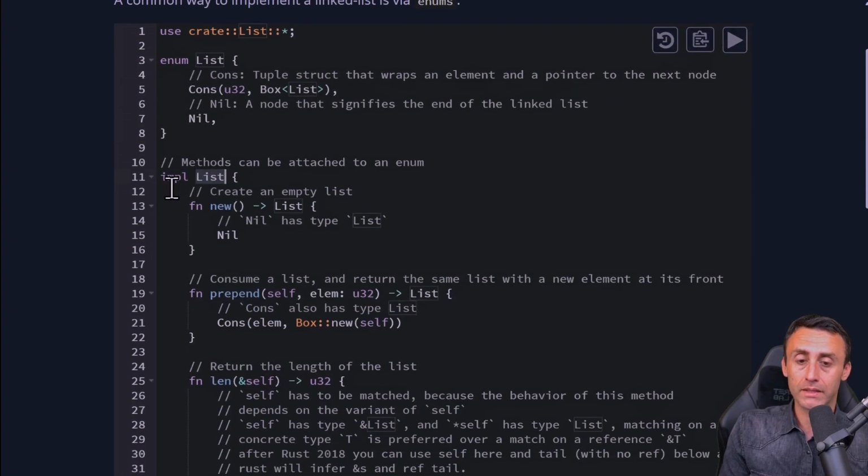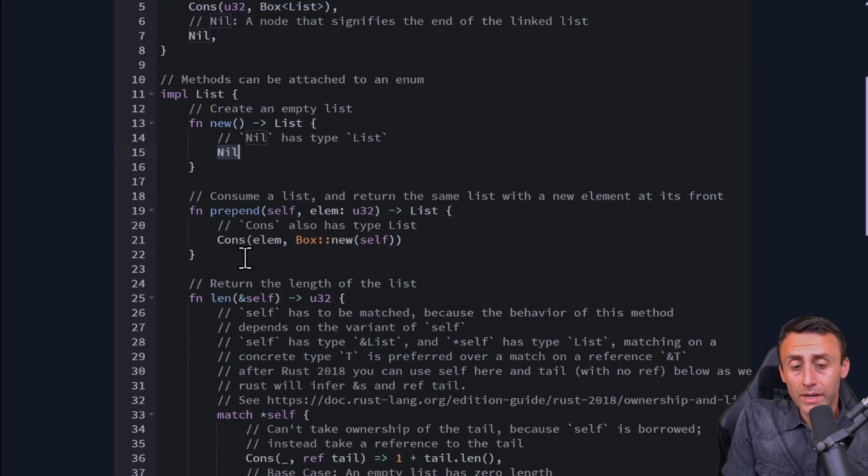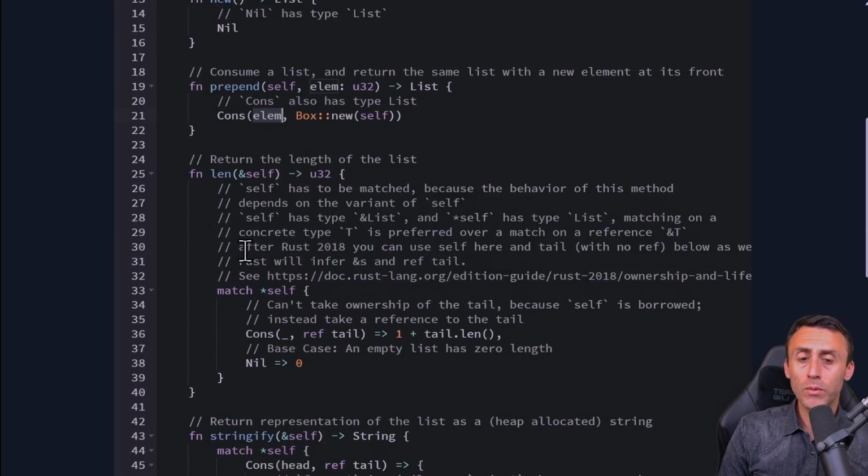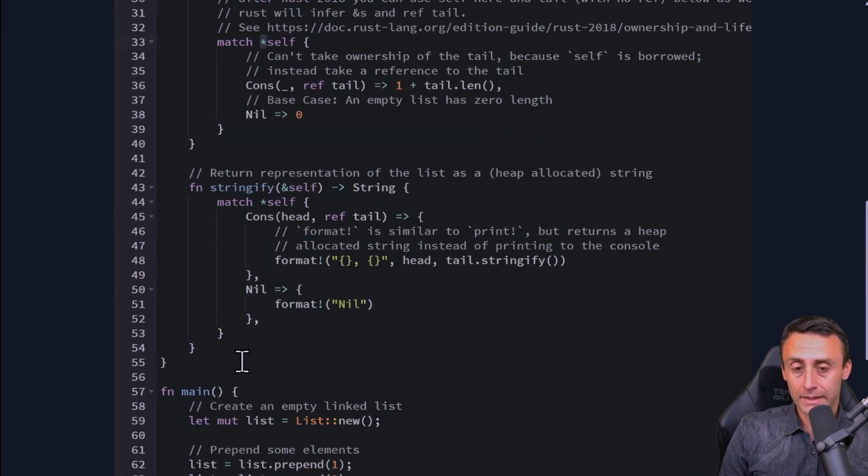You can implement this list. You can create a new empty list that has type list and it starts empty. And then we can consume this list and return the same list with a new element. For example, we can have this function prepend with this element u32, and then we return a list that has this element and then it points to itself. And then we can return the length of this list. I can say that this might be not super easy to understand. We also have this asterisk, which is the dereferencing operator. No worries, let's try to understand the basics here.